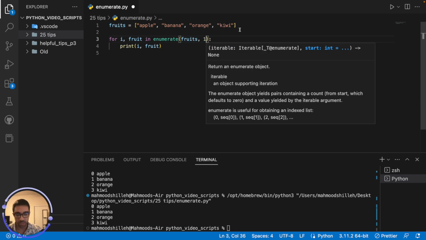So let's say I want to start at index 1. I go ahead and save that and run it. You can see it started at index 1. So just be familiar with enumerate. It could save you some time in your code, make your code look better.